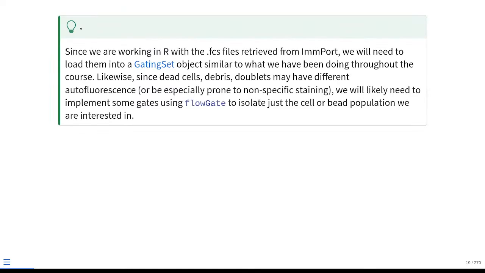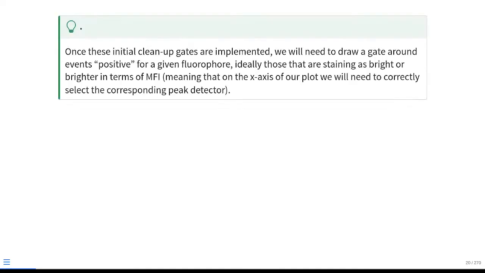So, since we're working with R, we know we'll be working with FCS files that we have retrieved from the import repository. We'll need to load these into a gating set object similar to what we've been doing throughout the course. Likewise, because debris, doublets, and dead cells all will have different autofluorescence, and they're also very prone to non-specific staining or to stickiness in general, we will want to implement some cleanup gates, probably using the flowgate package, just so we're isolating the cell or bead population that we are pretty confident will give us the best signature overall.